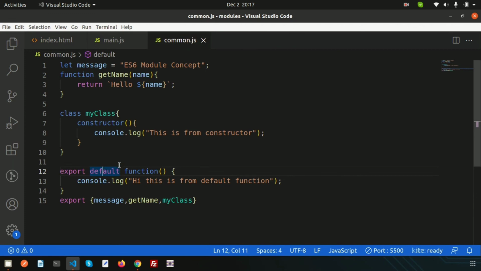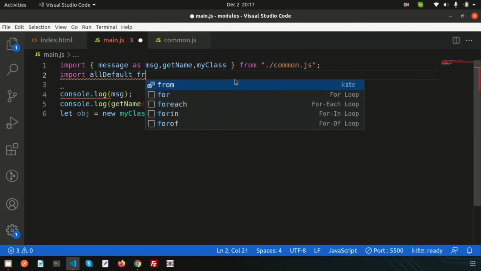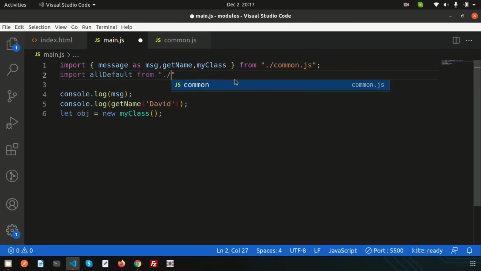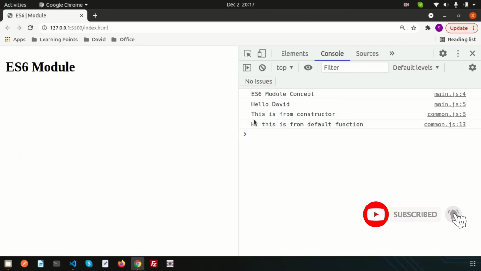To use this default function, we go in here and import all default, and it will come from common.js. If I want to print the output, simply write all default and we get the output. Simple: "hi, this is from default function". So basically this is all about the ECMAScript module concept.